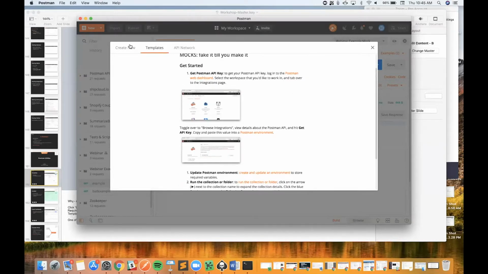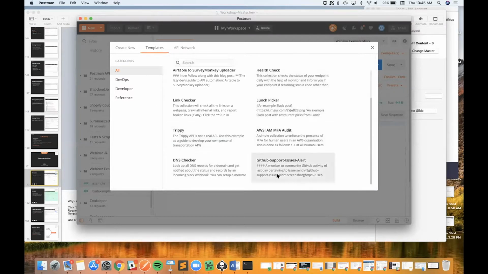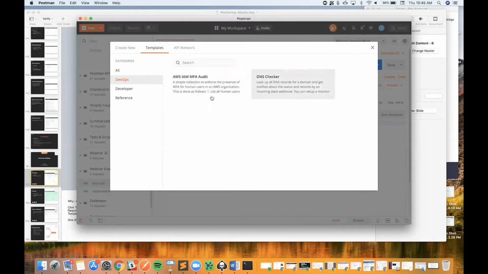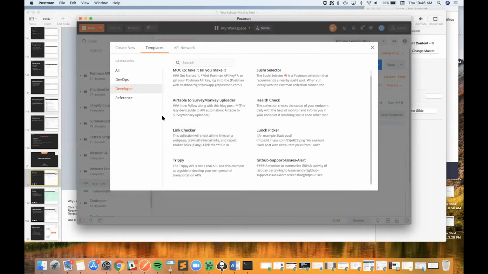Other templates include different starter projects. Templates are a really good way to start out; we have them organized even into some different DevOps, developer, and reference sections. These are good ways to start out your projects and get some functionality into Postman before you actually start customizing and building your stuff. I would encourage you to check out the templates and really start messing around with some of them because they're a pretty powerful tool and not many people leverage them fully.